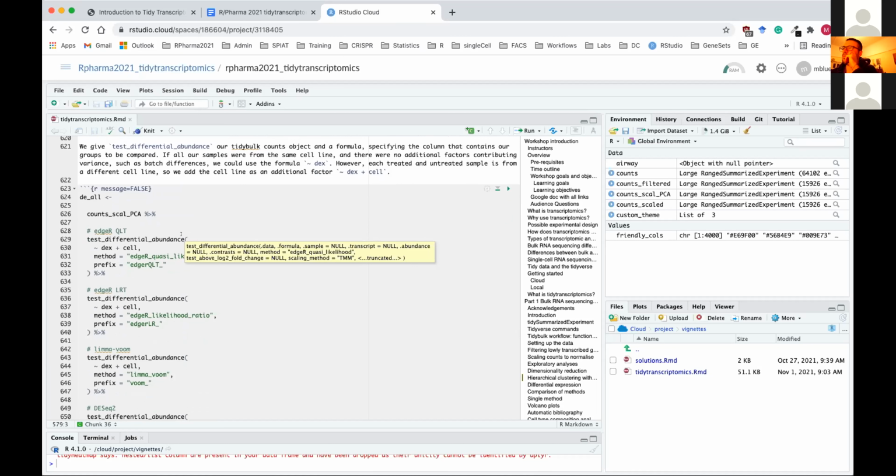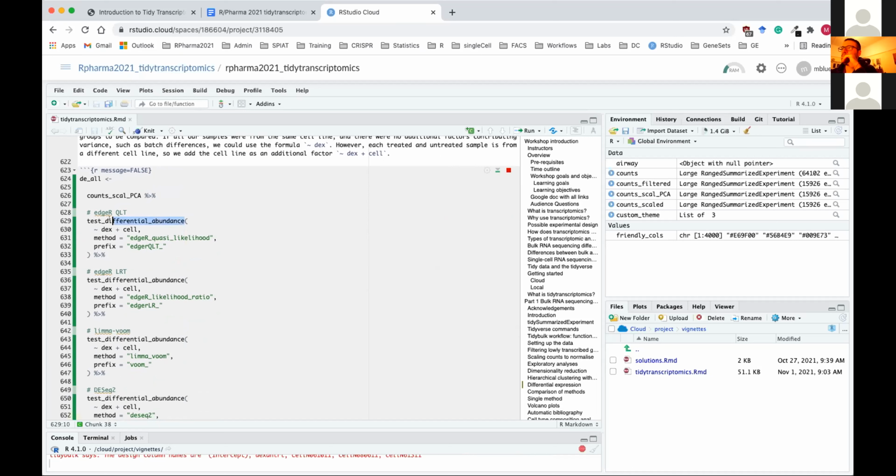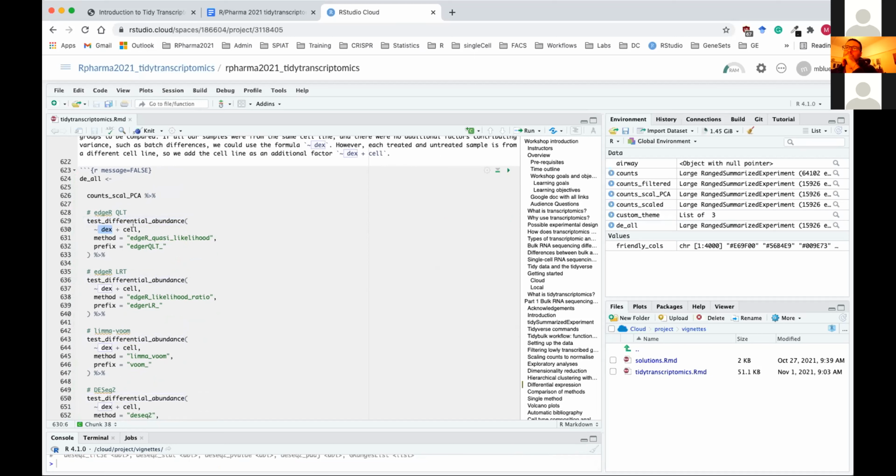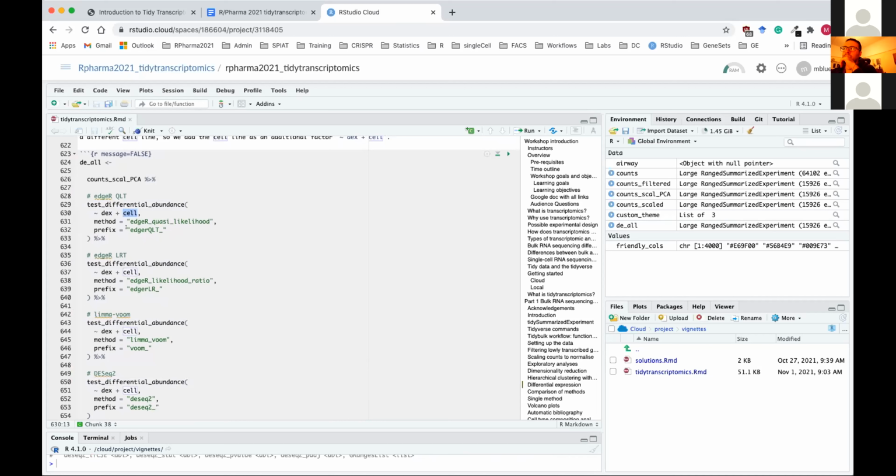So here we are going to use TidyBulk's test differential abundance method. And with this, we give it our counts table. We give it a formula. So we say which column contains our grouping information, which has the information on which samples we want to compare. We can add in additional variables. So we know that the cell line is contributing some variance, so we can include the information on that. So which cell line the samples are from.